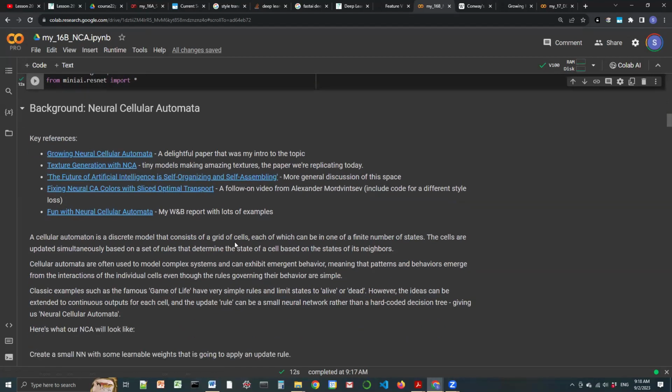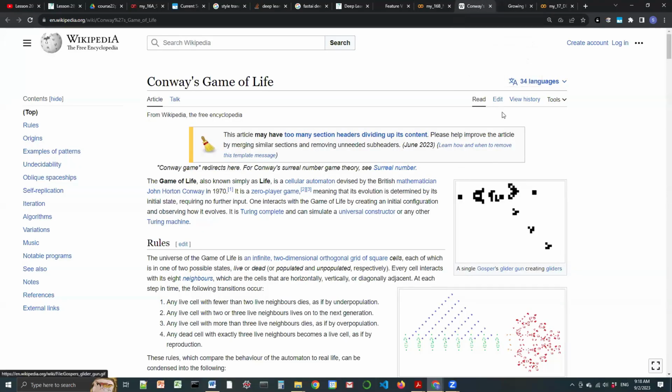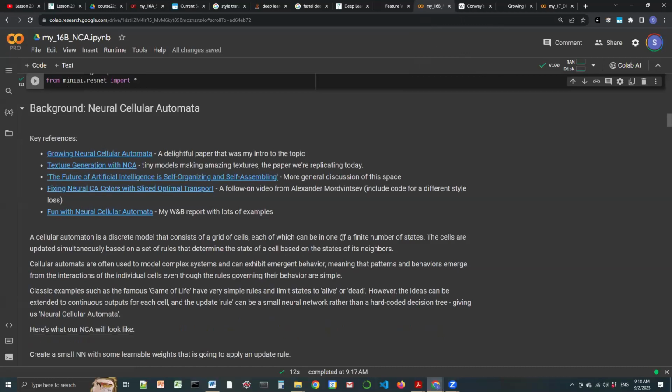So a cellular automaton is just a discrete model, consisting of a grid of cells, such as we saw here, a grid of cells with local rules, right? And they can be in one of a number of states, and if you have a grid of 16 by 16, or an 8 by 8 grid, all of the cells are updated simultaneously with a set of rules that determine the next state of the cell, right? And each cell only looks locally at itself and its neighbors and updates itself. That's all it does.